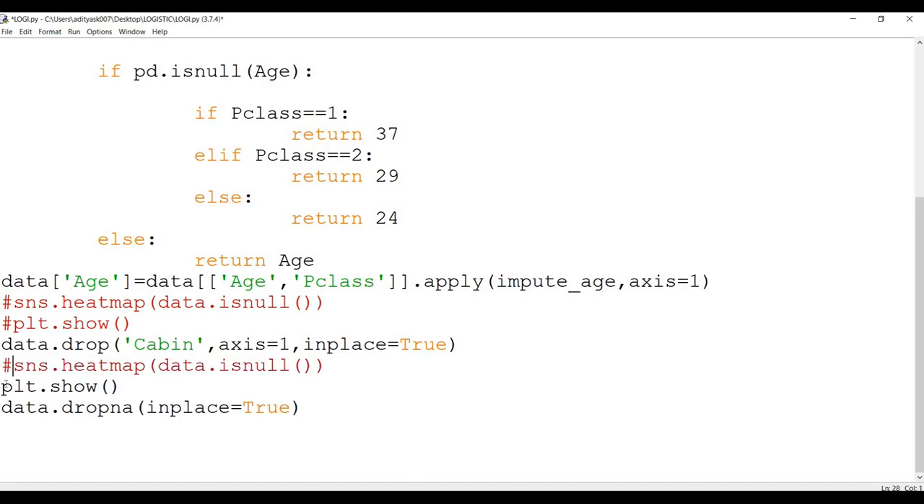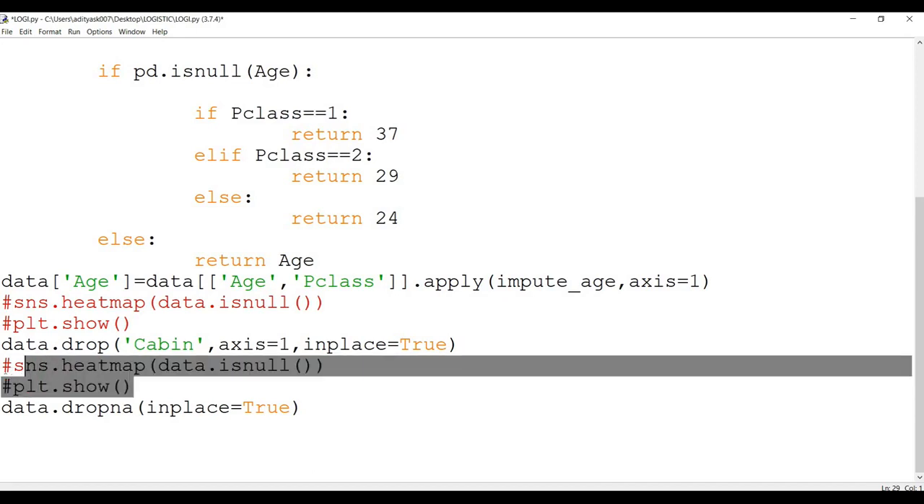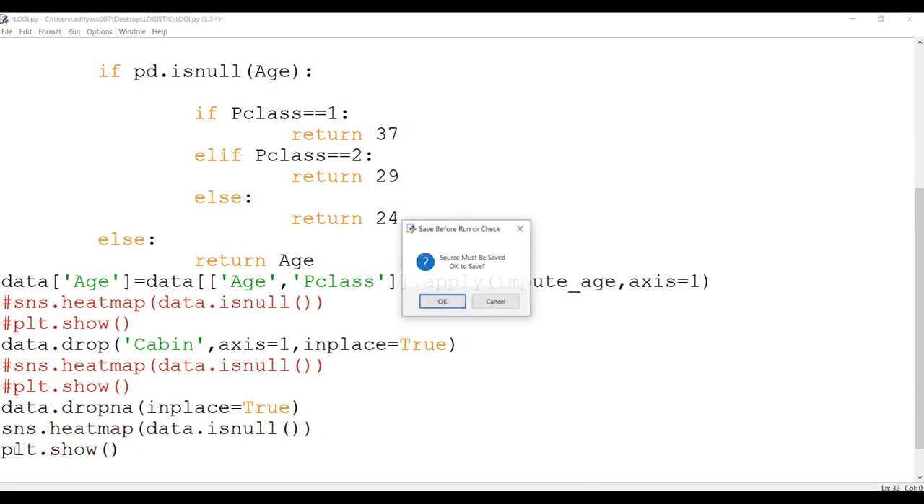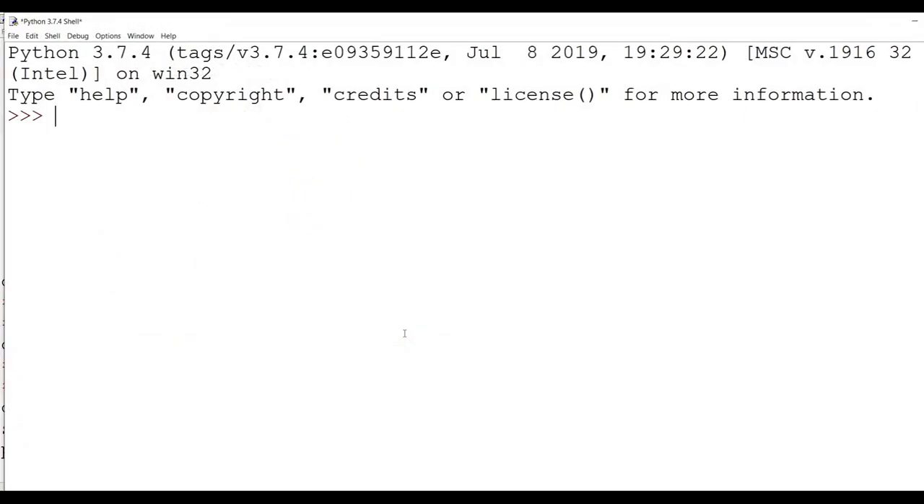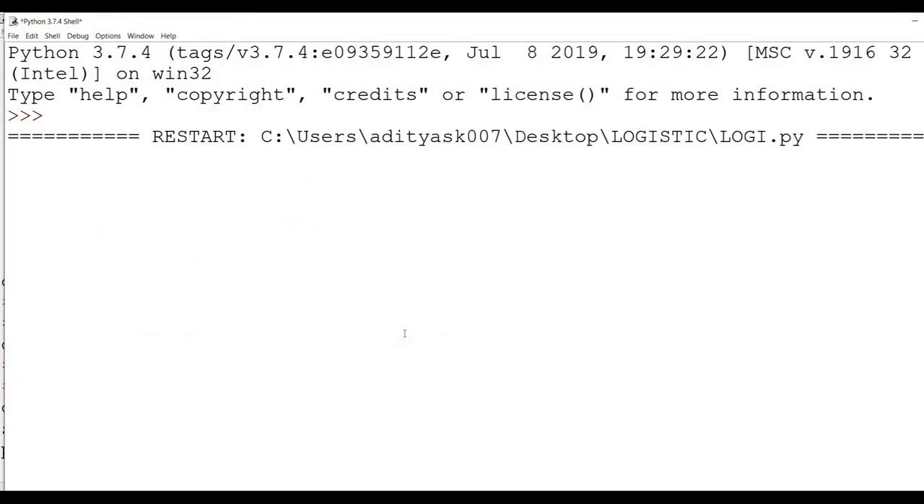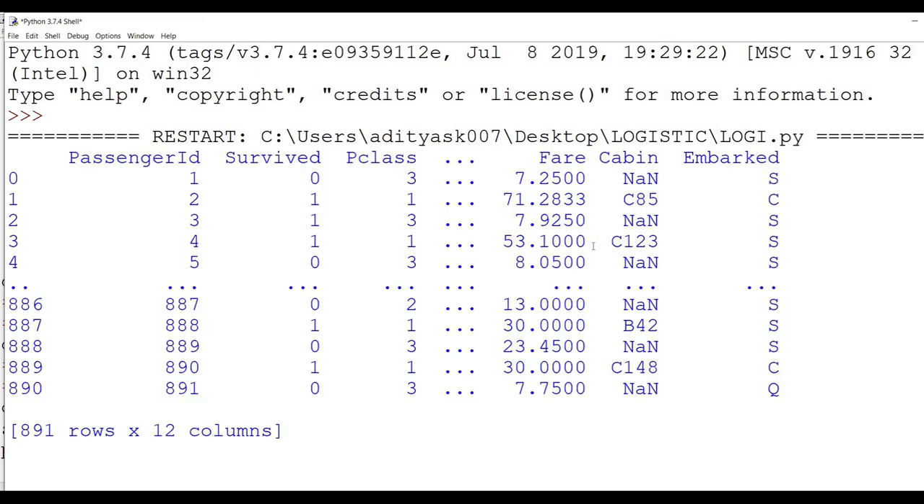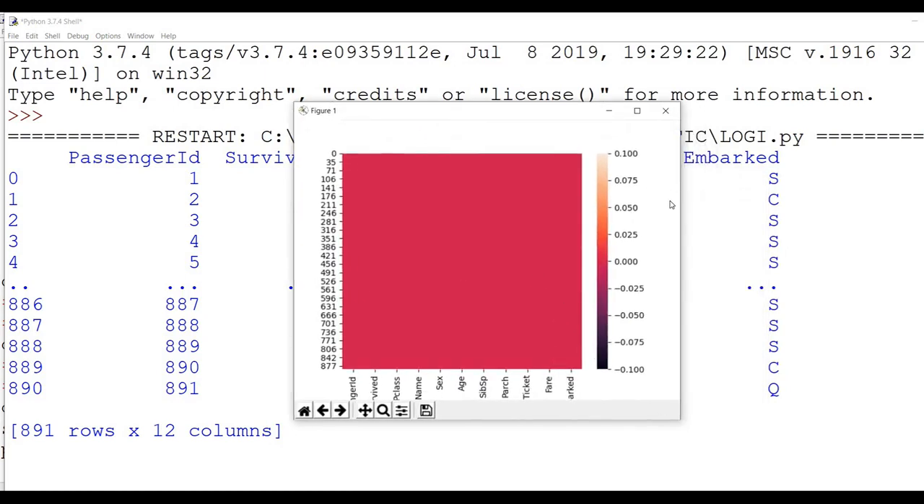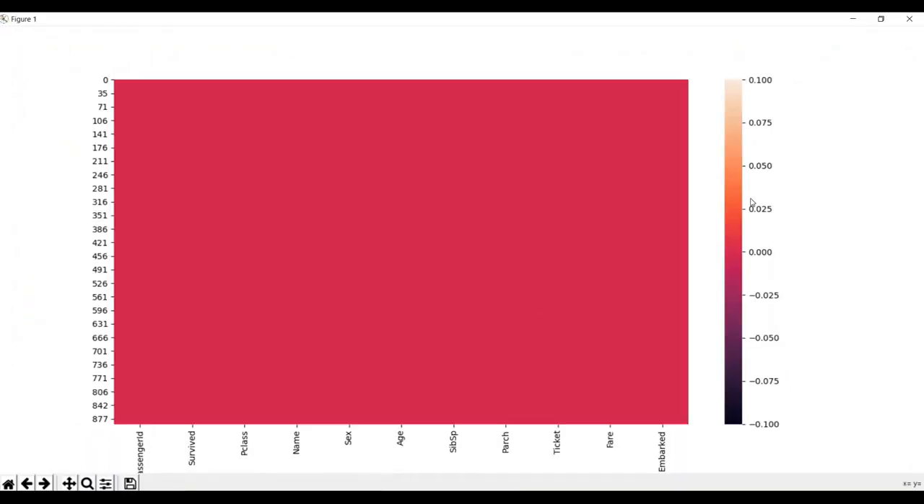So what we'll do is we'll use this graph to see whether our Embarked empty data is removed by removing the entire row. We just see it in the form of a graph whether our data is removed or not. Now as you can see here, the data is entirely removed. So there is no empty data at all. The entire thing is completely filled.